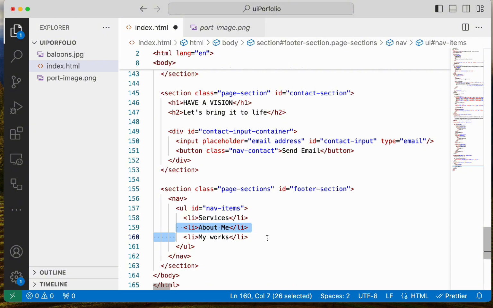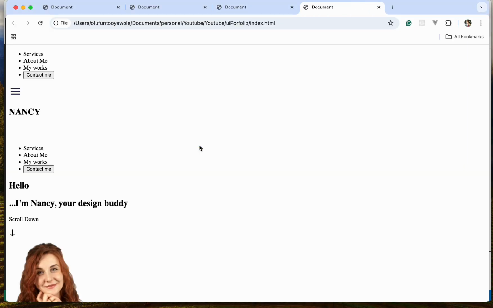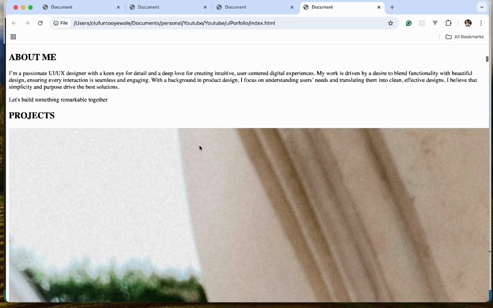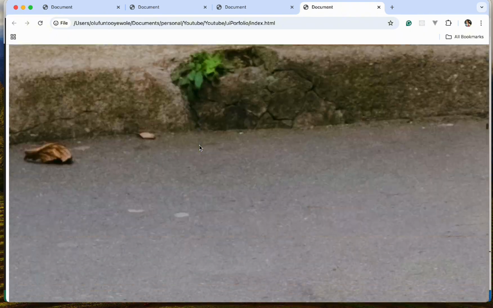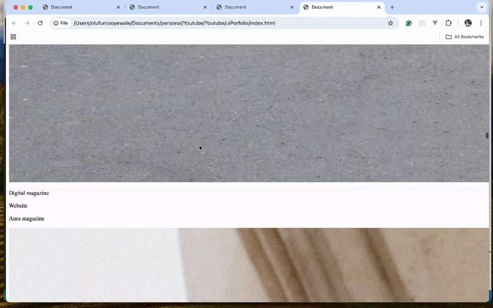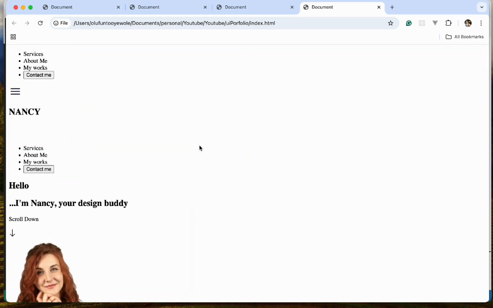Yeah, so that's the end for the HTML. Let's see what it looks like. So that's what it looks like so far. This image is huge, we'll deal with it. So that's for the HTML, and this brings us to the CSS part. Let's open the CSS for this.